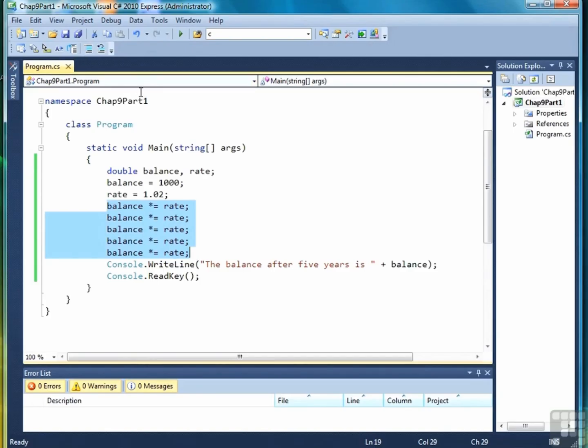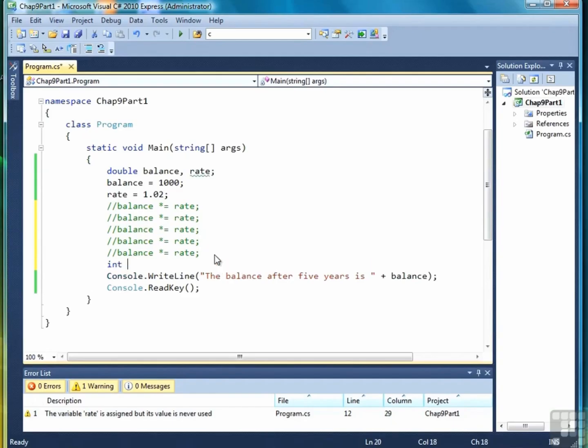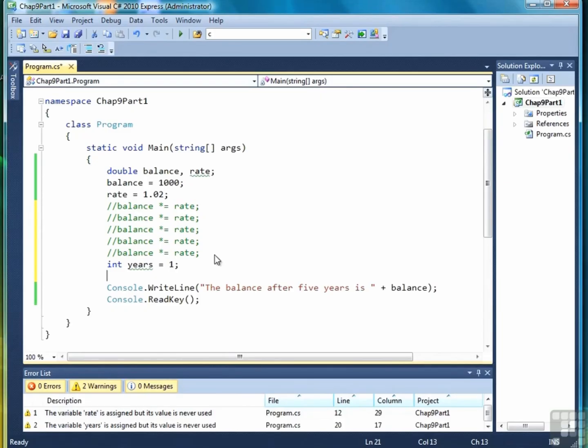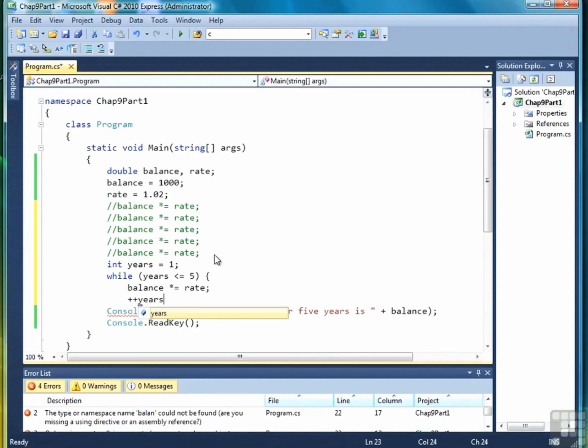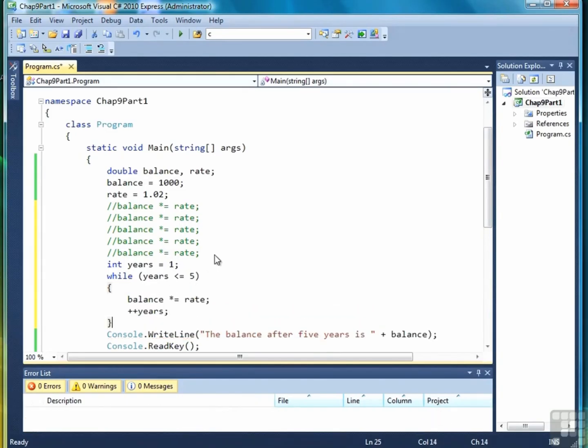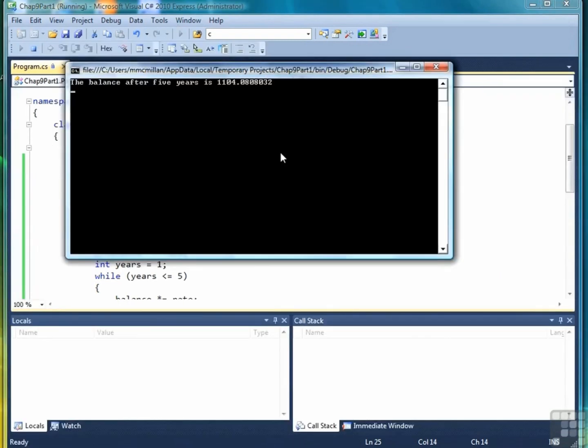So before we discuss the while loop formally, let me just show you how we can modify this program to work with a while loop. So I'll comment out those lines of code. We need to add a new variable, years, that keeps track of how many years the loop's going to run. And then we're going to say while years is less than or equal to 5, balance times equal rate. And then we have to modify years so that it will eventually become greater than 5 so that the loop will stop. Again, we're going to talk about the formalities of while loops in the next lesson. So now we can run the program, and there you see we get the same result.